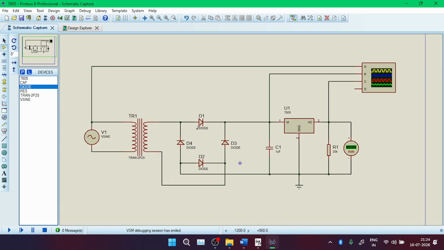Now we need to convert this into a layout so that we can take the print onto the copper board. For that, we need to make some necessary changes. The transformer we are going to install from the outside of the board, not within the board. So we don't need this transformer to be embedded into the ready to print. So also the voltmeter and the oscilloscope.